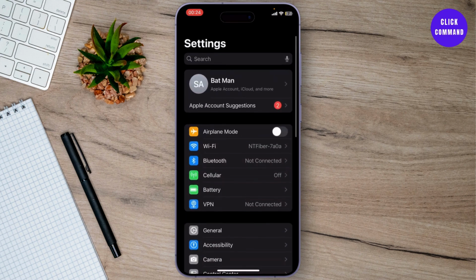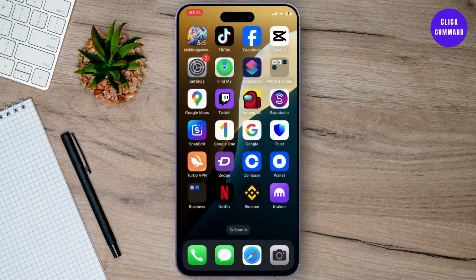So if that does not work, the issue might be on the Apple server itself. So you need to just wait for a few more minutes or hours till they fix their servers, and after you do that, you can just go to your Apple ID, sign out and sign in back again, and your problem will get fixed and you'll be able to sign in.